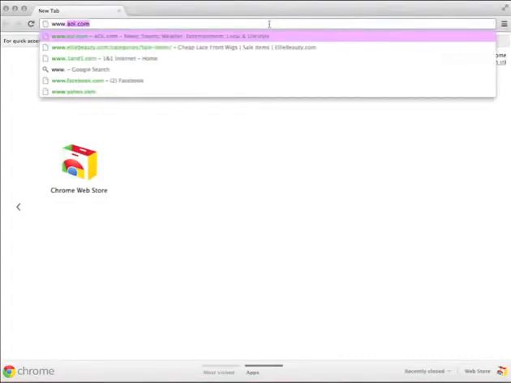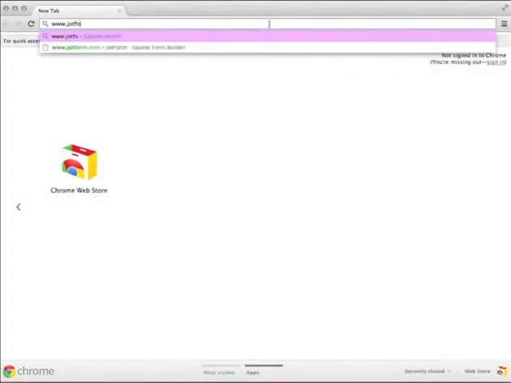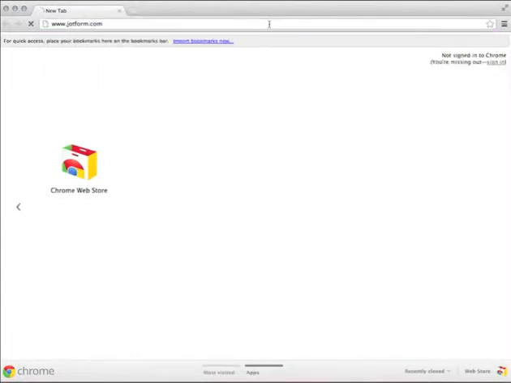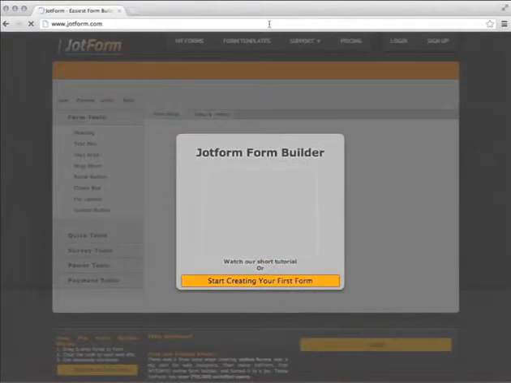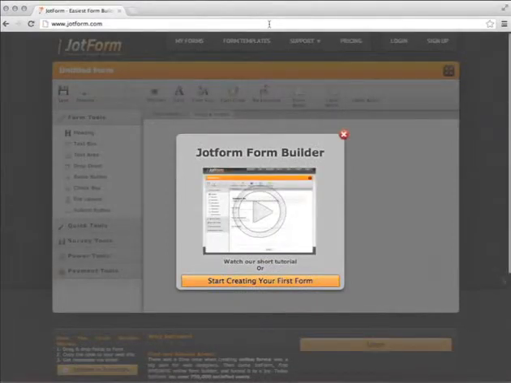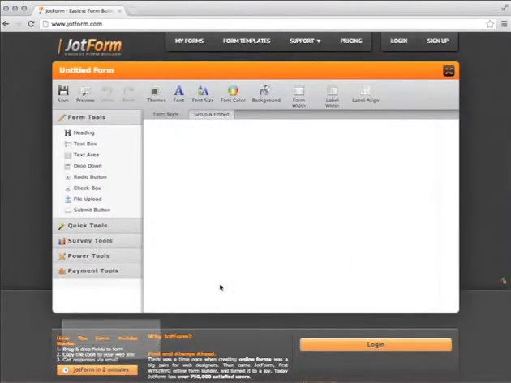First, let's go to Jotform.com. And the beginning page, or the pop-up I should say, is the Jotform Builder. Start creating your first form. So we want to create our first form. So let's click there.